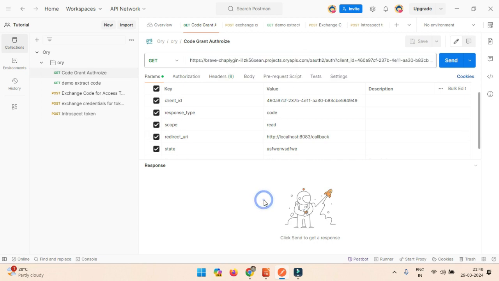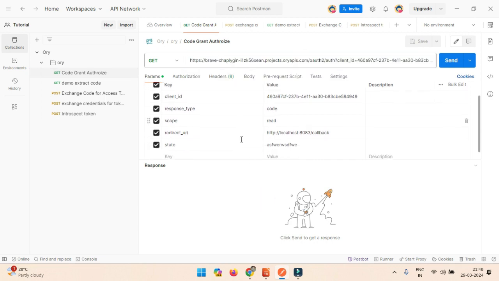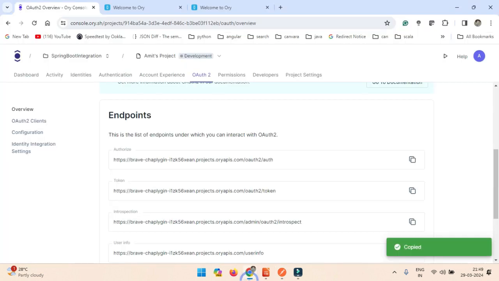Then we need to provide some basic parameters like client ID. When you create the client, you will get a client ID. The same client ID you need to use here. Response type should be code, because we are going to generate an authorization code from Ory. And scope, so if you remember when we created the client, we provided some scopes.